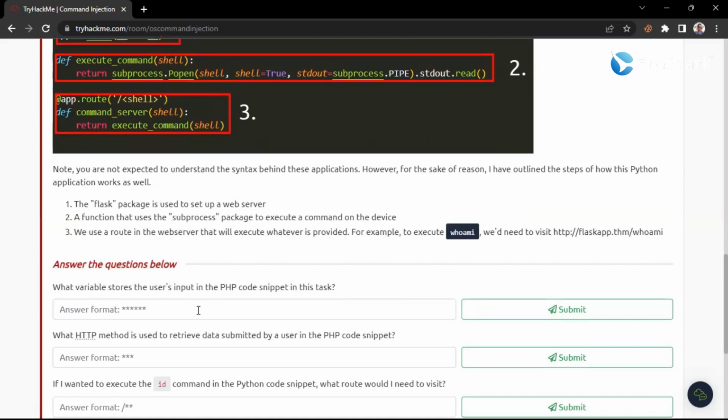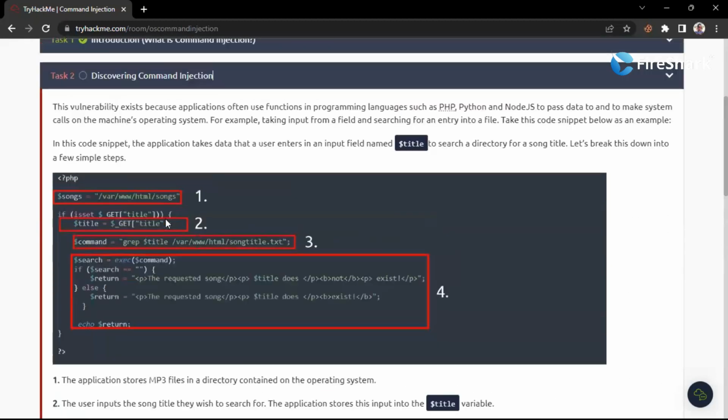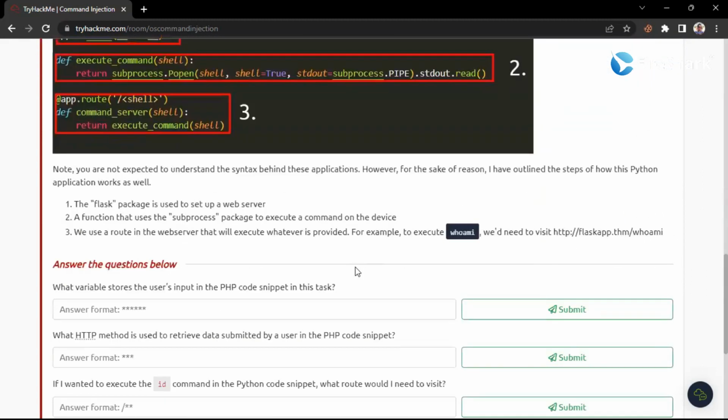So you just go through that. The first question is: what variable stores the user's input in the PHP code snippet in this task? We have learned this above somewhere. Here you can just see the programming language test PHP, and this is entered in the title. So the answer will be title.